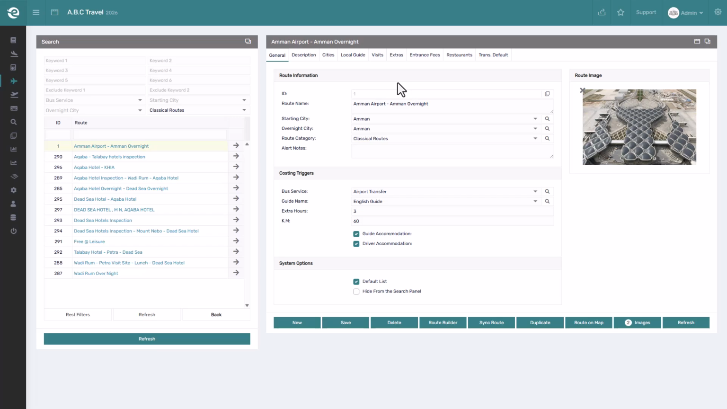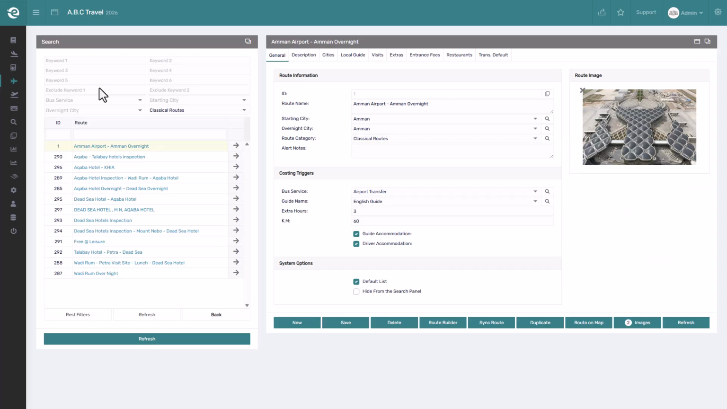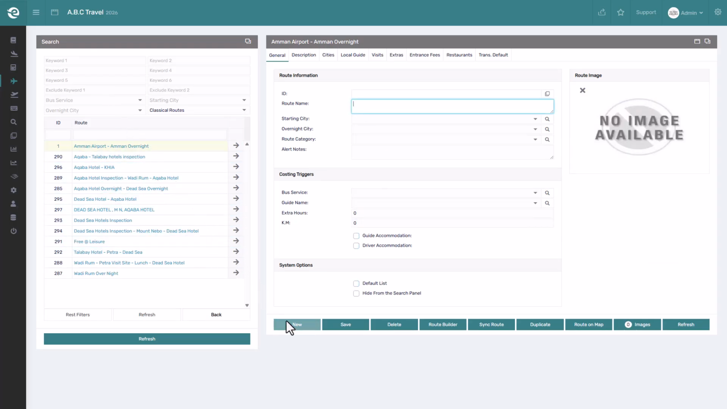Our example route will be called Amman Full Day Visit, Amman Overnight. First, click on New and then enter the route name. In our example, enter Amman Full Day Visit, Amman Overnight.